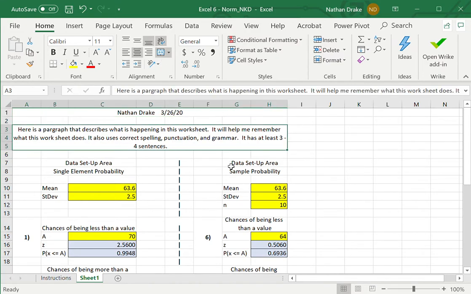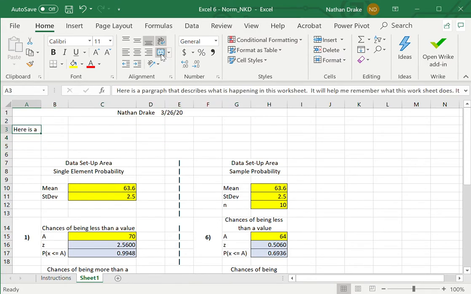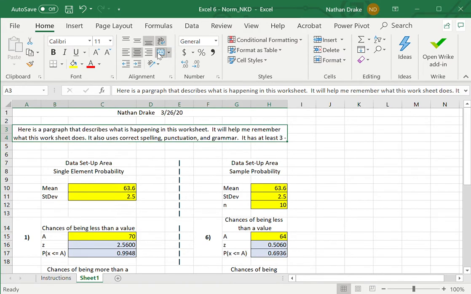I might write a paragraph here. Again, I've already merged and centered this, but I might type it out here initially. When I first type it out, it's all in one big ugly cell. So I'm going to push Shift and down and highlight and over, highlight a bunch of cells so that I can merge and center all of those cells. So I've merged and centered those.